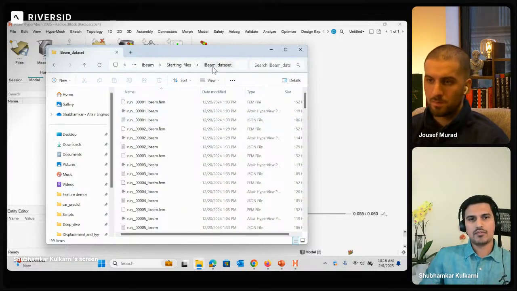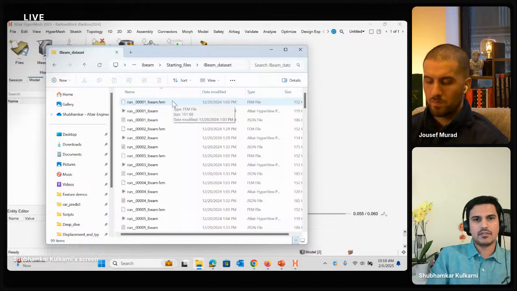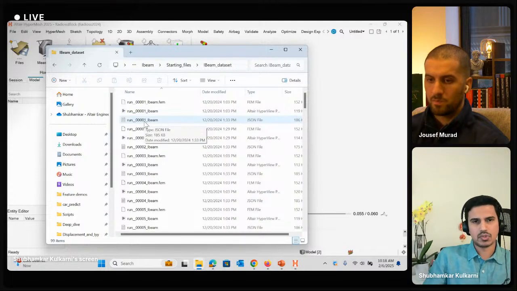And the type of files in here are number one, an H3D file, which is Altair's native result file format. Then we have a FEMDEC, and then we also have a JSON file for bringing in some custom inputs, something like a curve prediction or a scalar prediction. So I have 33 data points, and each data point has three files.